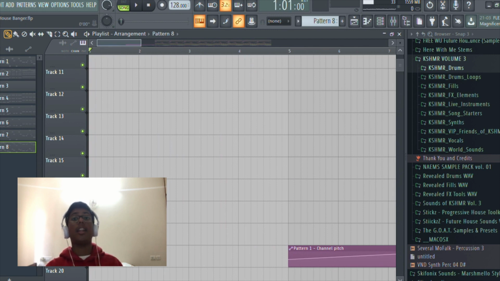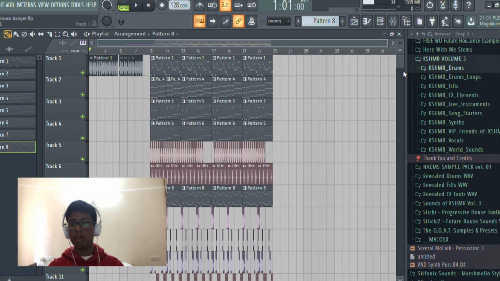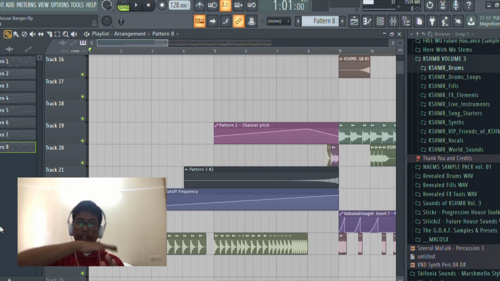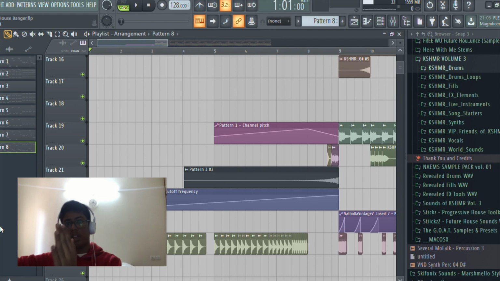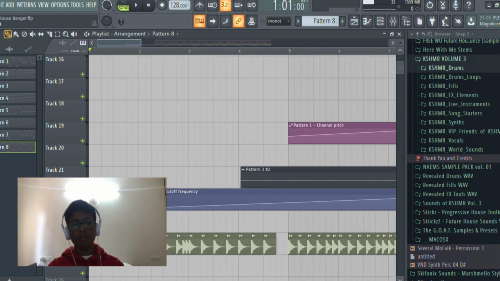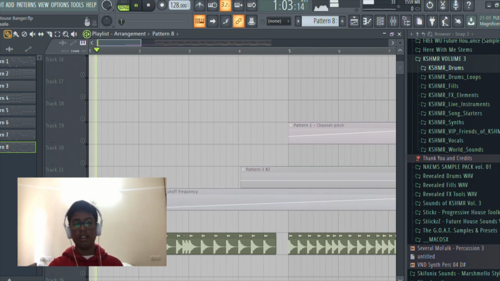Anyway, so now that we're done with that, let's move on to the build-up, which is probably one of the most important parts of this track. It's the tension that it's adding so you can hit the drop. Now, when it came to this build-up, I was very lazy and I just added this simple snare roll.